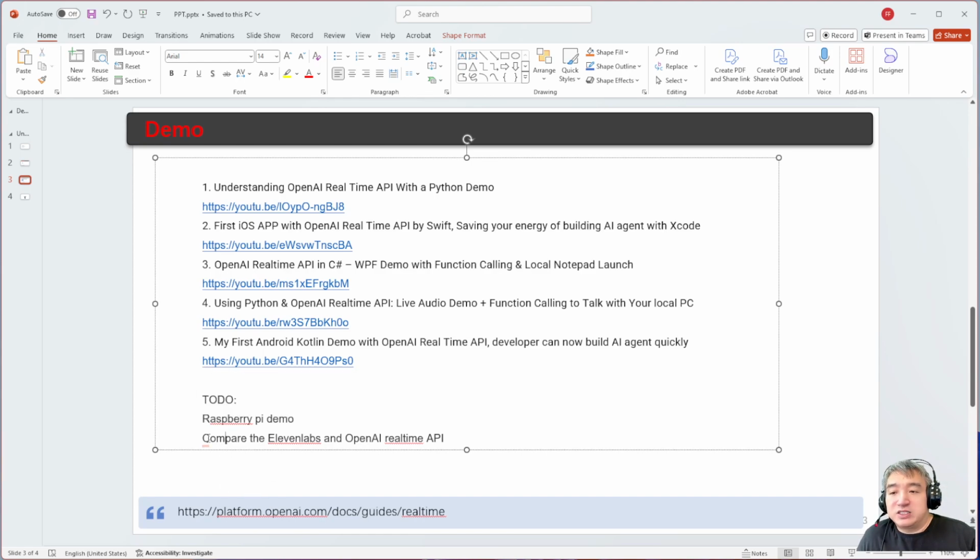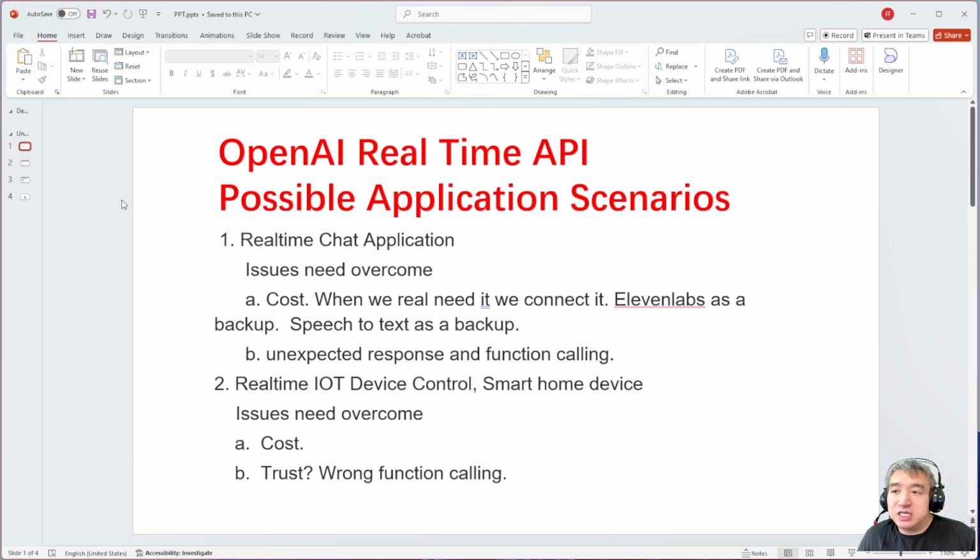Next one, I need to compare the 11 app and OpenAI Realtime API. I already have the demo over there, but I need to compare. I have not yet created the video for this one. I will compare the performance and some other features, like the 11 app supports customizing your voice. I really like that.